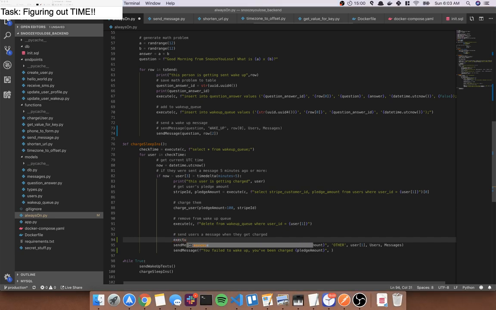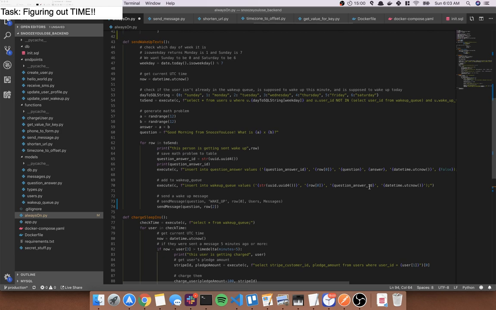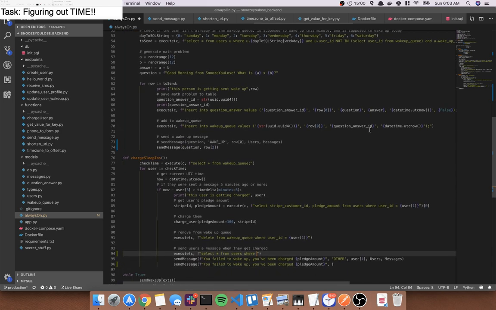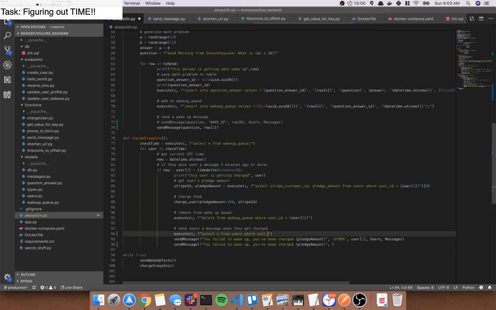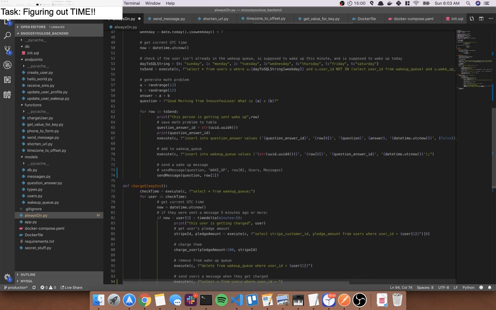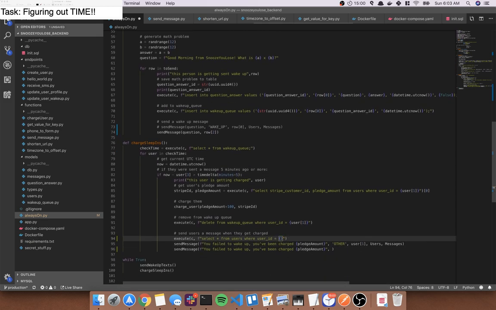Yeah, so it's going to be execute, select all from users where user... I don't use the F string very much. So you just put it in, it allows you to do squigglies to put values in. Yep. User 1.